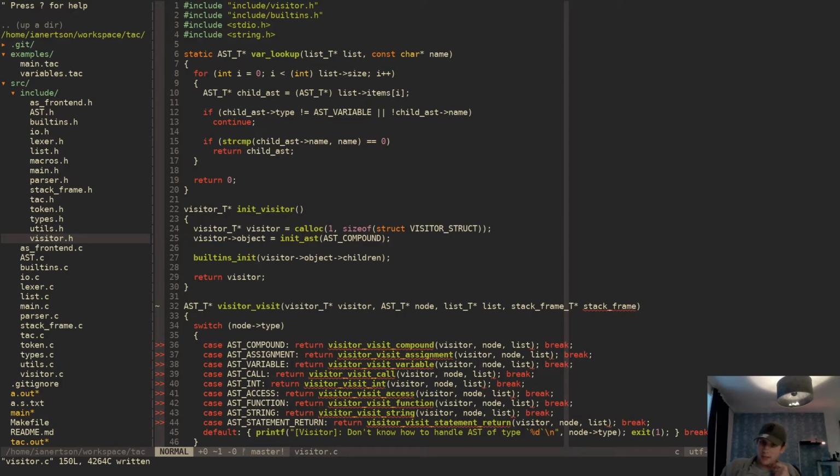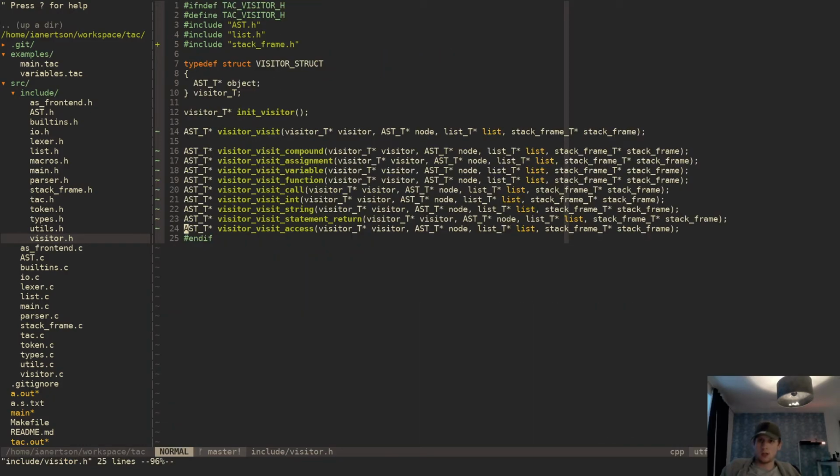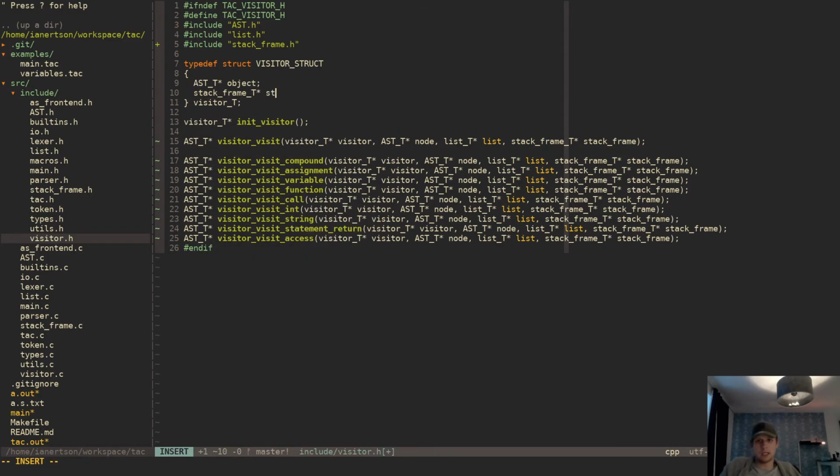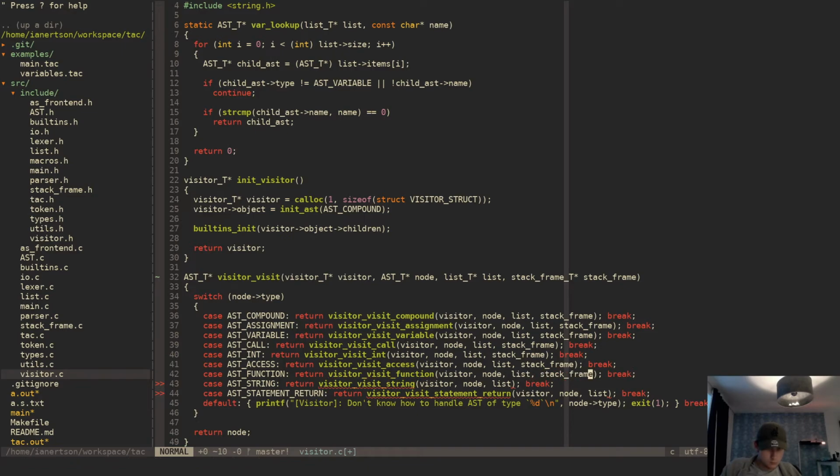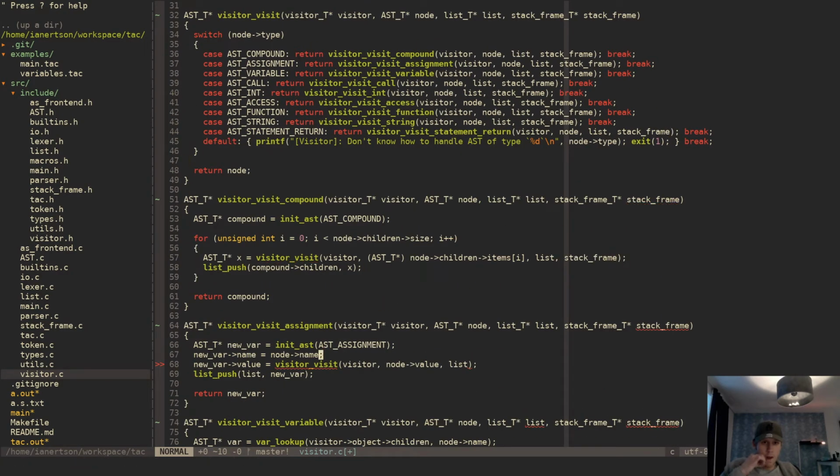I think we should have a global stack frame, so the visitor will actually have a stack frame t stack frame. Or do we need that? We might not actually need that. I don't think we need it. Let's not have that. So then in our visitor, when we start visiting, of course, we're gonna have to pass this down.